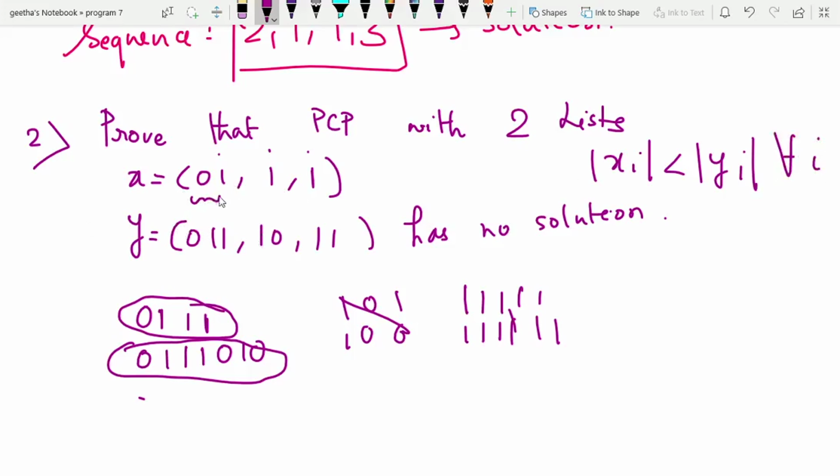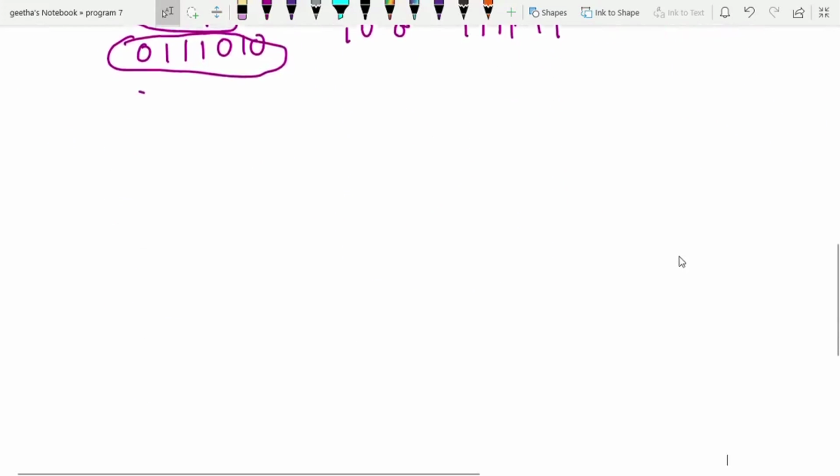So this is unacceptable. If the length of xi is less than length of yi for all i, then you cannot have a solution. Even if the length of xi is greater than length of yi for all i, you cannot have a solution. So it can't have a solution as length of xi is less than length of yi for all i. Next, I'll move on to the next problem.